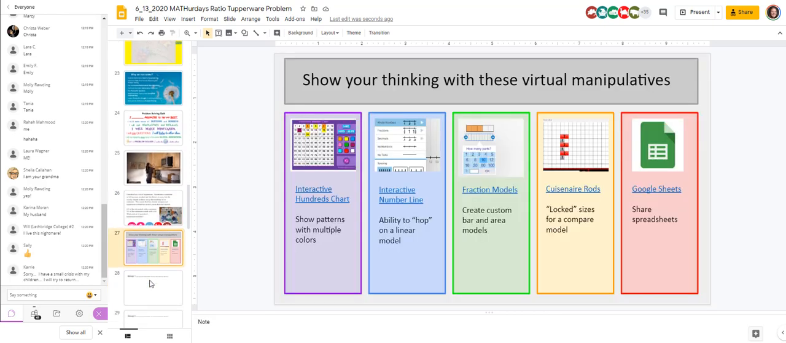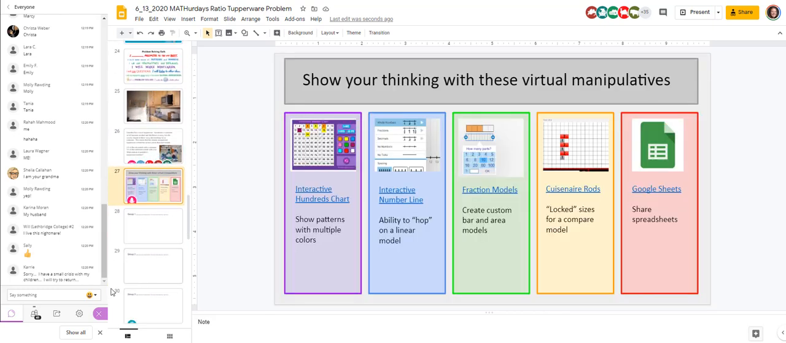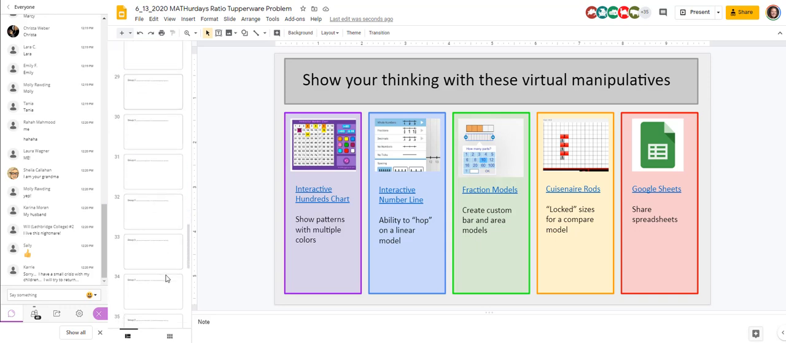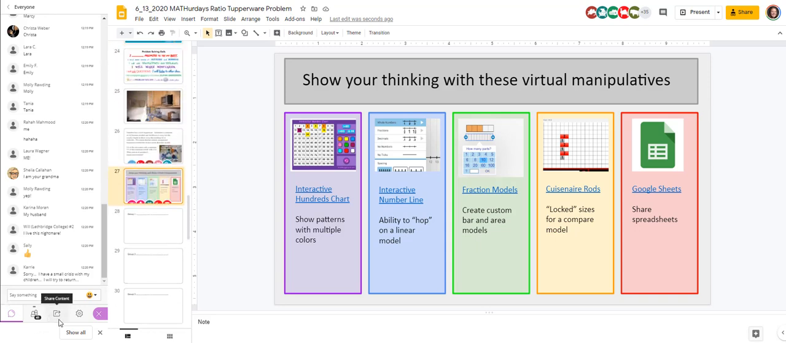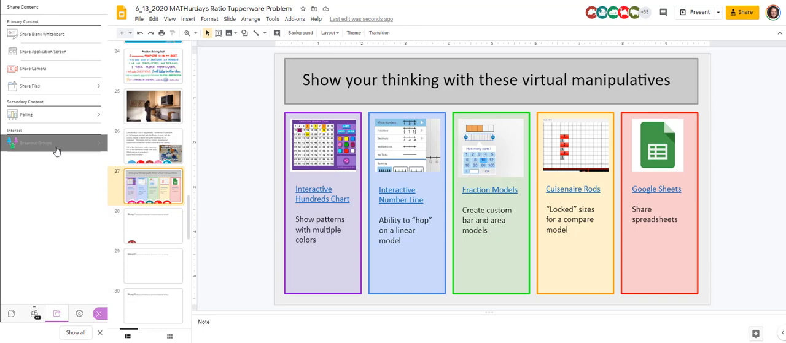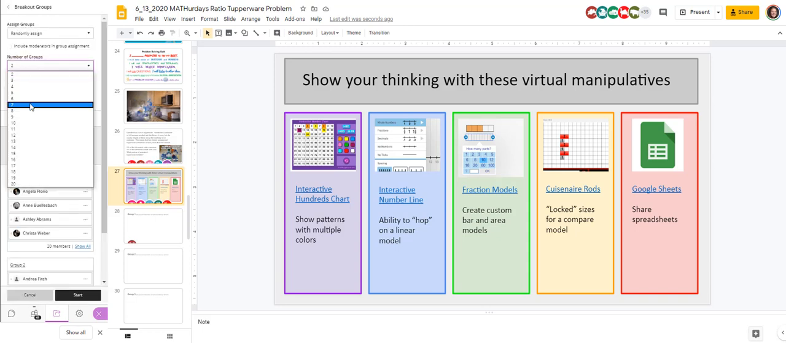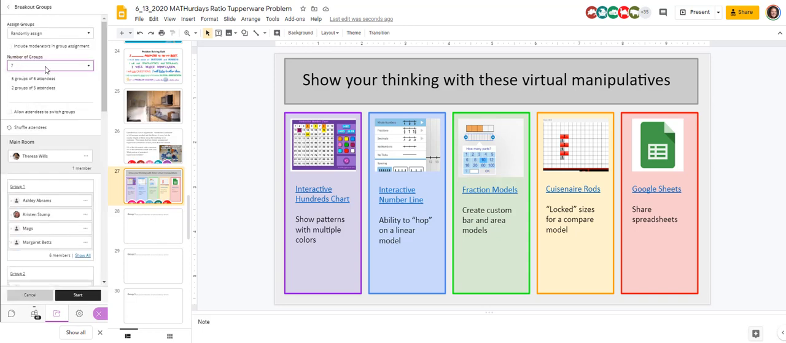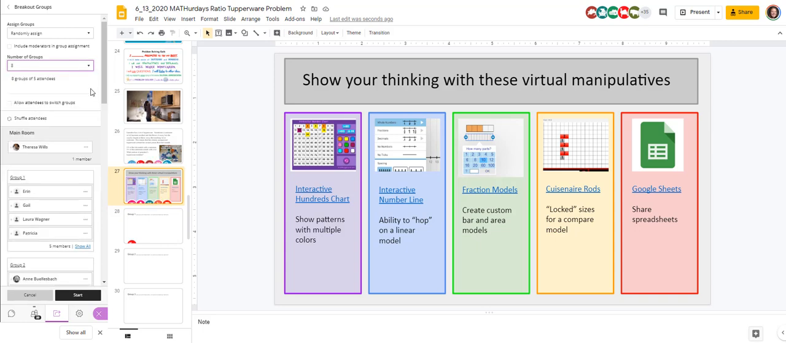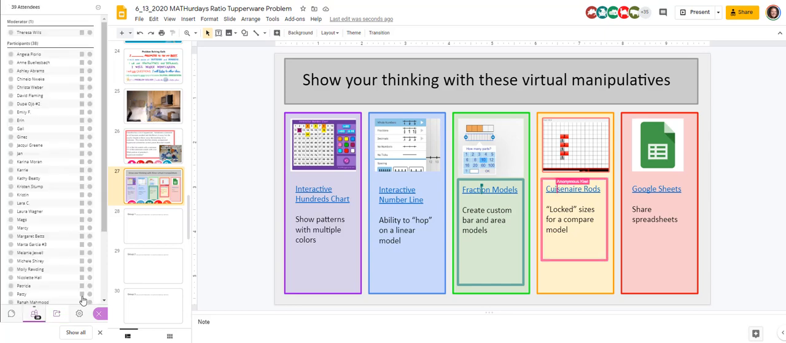You all have several virtual manipulatives you might try on slide 27, and your workspace is below. I'm going to place you in breakout rooms automatically, and I'll also come in to see if anyone needs any extra support in those breakout rooms. But I know many of you are ready to begin and jump into this problem. Our breakout rooms will start in 3, 2, 1, now.